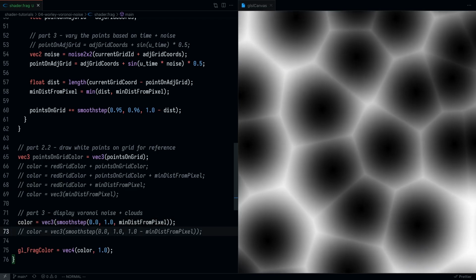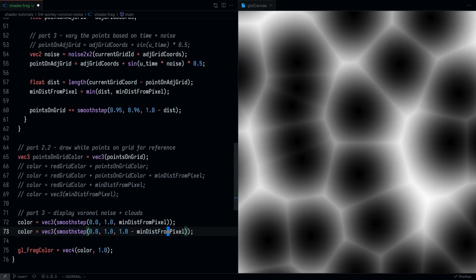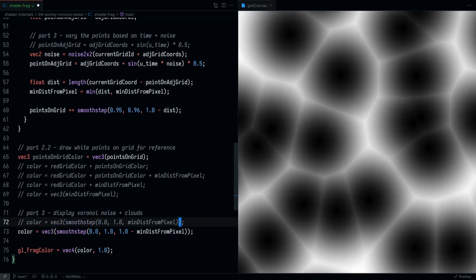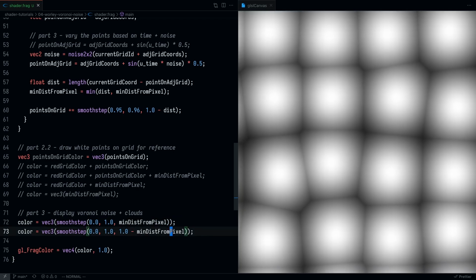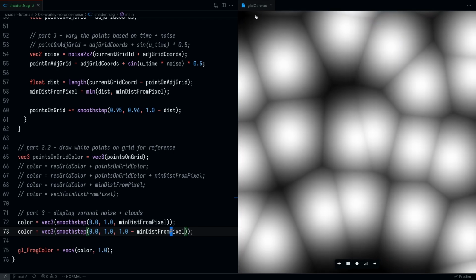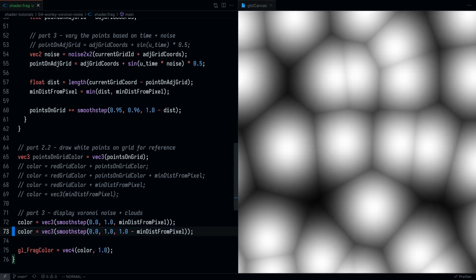As I mentioned earlier, it's just as simple as taking 1 minus the minimum distance from the pixel. So it's a very quick change. So if I were to save this, you'll see that we get clouds. And yeah, that's going to be it for today. Hopefully now you guys have a better understanding of how Worley or Voronoi noise works.